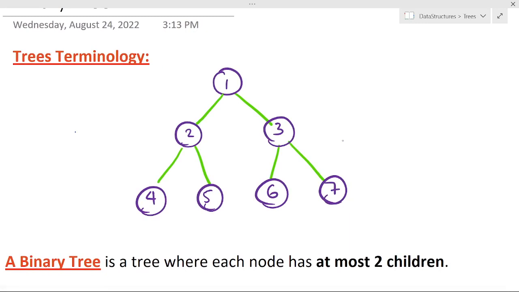So all the circular ones are nodes, and all the green lines that connect between any two nodes are called edges. And for every node, there can be parent and child nodes. For example, for node 2 here, 1 is a parent node and 4 and 5 are child nodes.